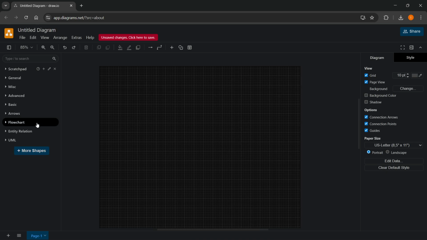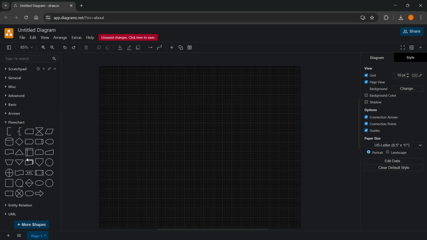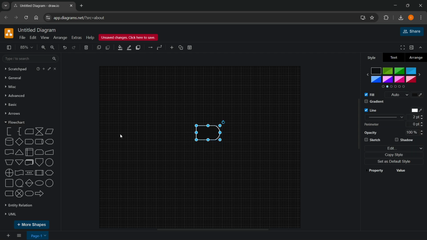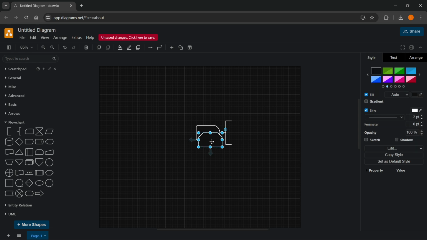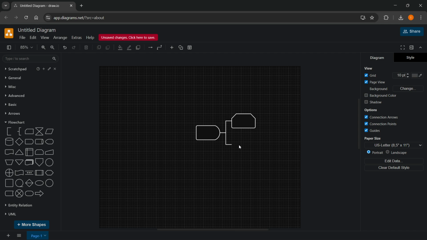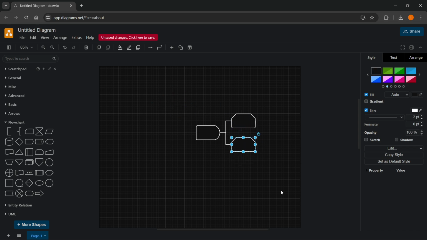Here on the left, you can see it says Flowchart. Click on that, and you can build it using all these different parts, blocks and shapes over here. You can just click on them and they're going to get placed onto your document over here, or you can just drag them like this. So that's completely up to you.